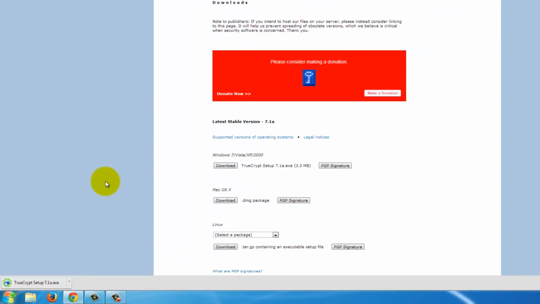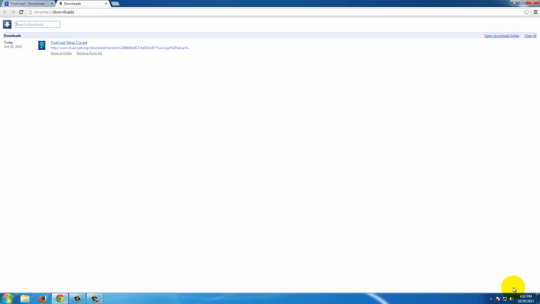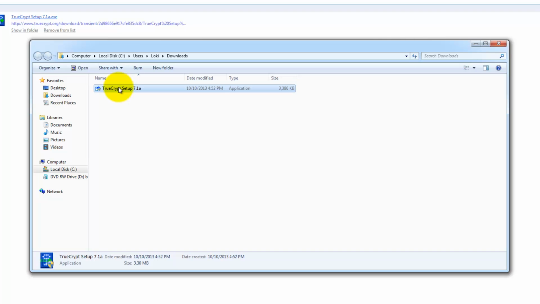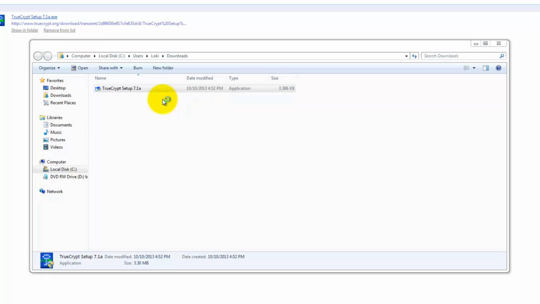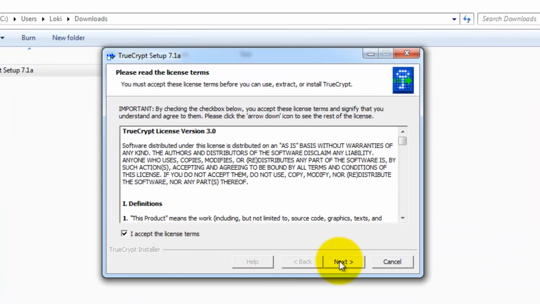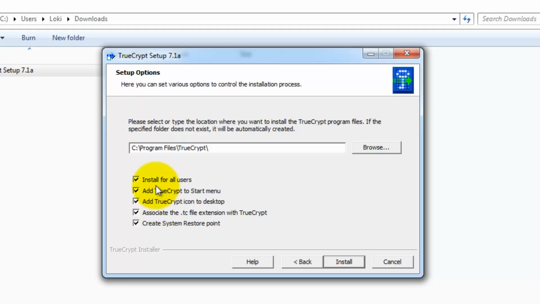Once it's finished downloading, I want to browse to the folder where the install files are kept. Right-click on the install file and either open it or run as an admin. Agree to their terms of service and click on Next. I want to install it, then click on Next. For me, the default settings are perfectly fine, so then I'm going to click on Install.